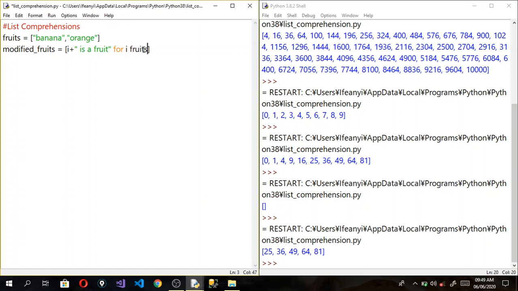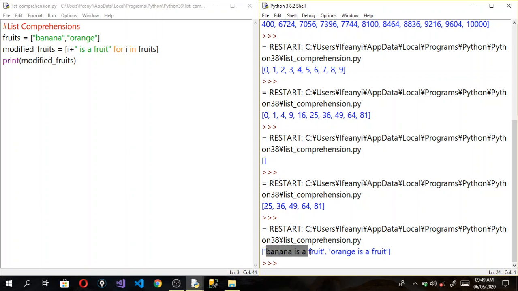This time around, I'm not giving a range, I'm giving a pre-existing list. So I'm actually creating a list from another list. Not something too exciting. I can just come below here and print modified fruits. Once I run that, you see banana is a fruit, orange is a fruit. You can do this to dictionaries, you can do it to tuples or whatever you want, creating your own list comprehension.